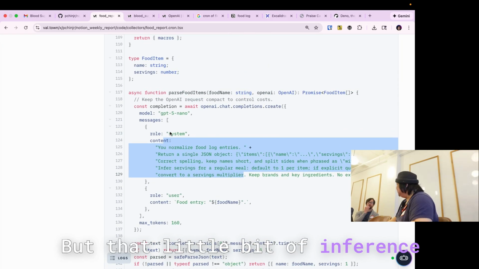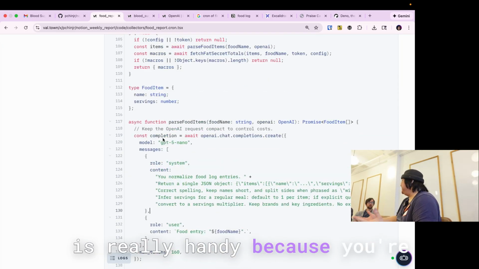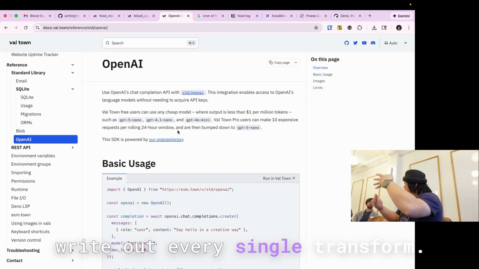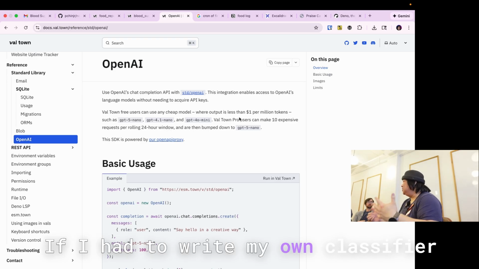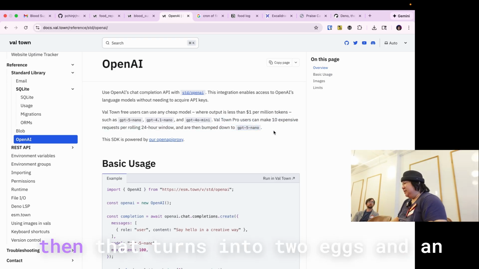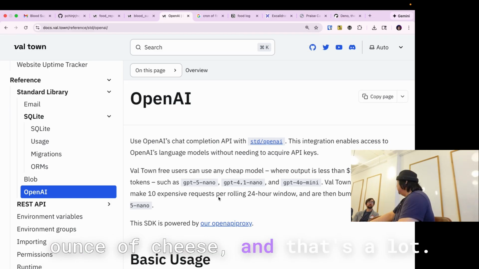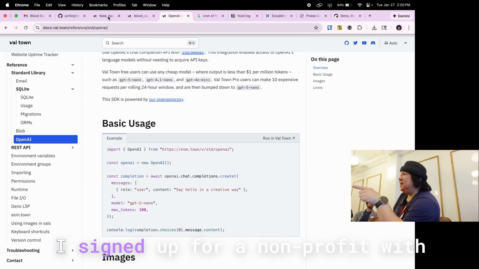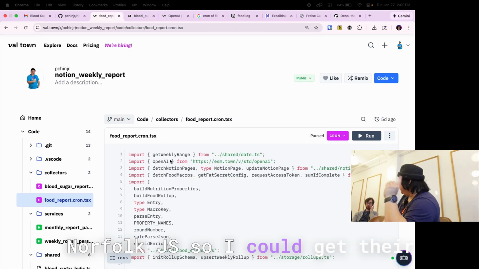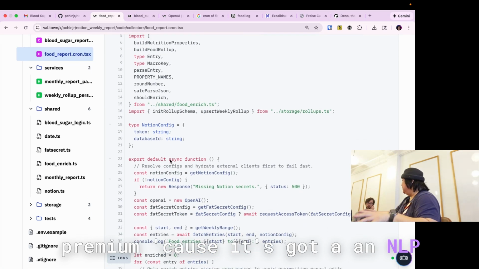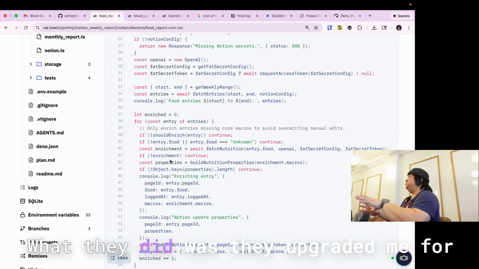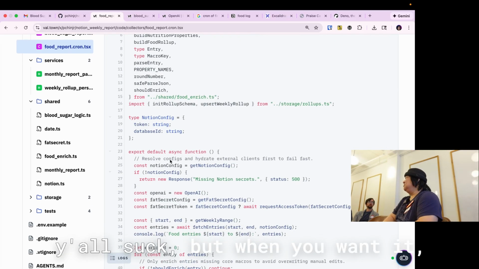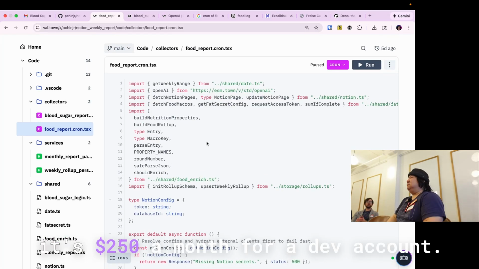But that little bit of inference is really handy because you're doing some data munging and you don't really want to have to write out every single transform. If I had to write my own classifier for writing in cheese omelet, and then that turns into 2 eggs and an ounce of cheese, that's a lot. And the Fat Secret API, I signed up as a nonprofit with Norfolkjs so I could get their premium because it's got an NLP endpoint, but that's not free. What they did was they upgraded me for the ability to do it, and I was like, y'all suck. But when you want it, it's $250 a month for a dev account.